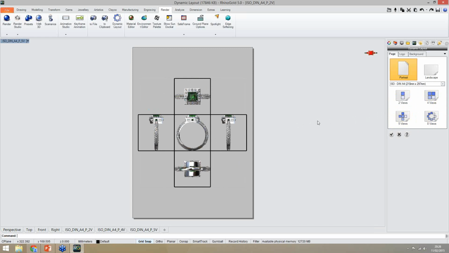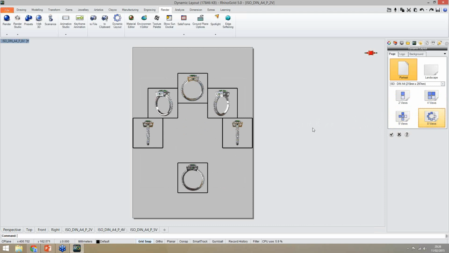And also, we can use the 8 views option. As you can see, it's really fast. We just define the option we want to use, and automatically it will generate our layout. After this, of course, we have several more options.